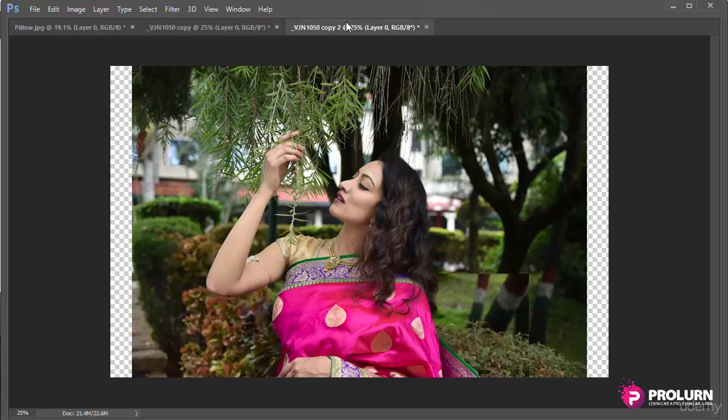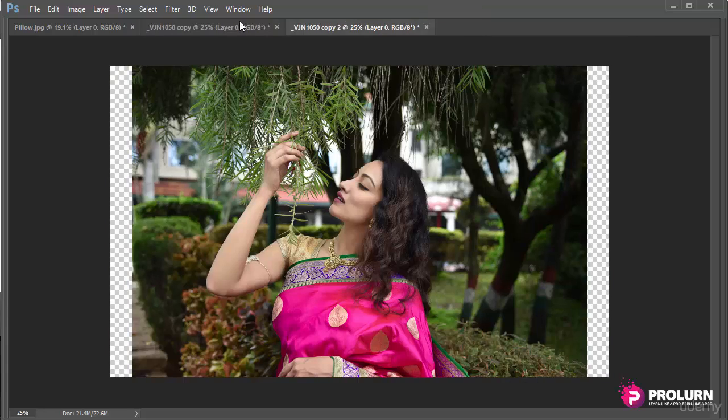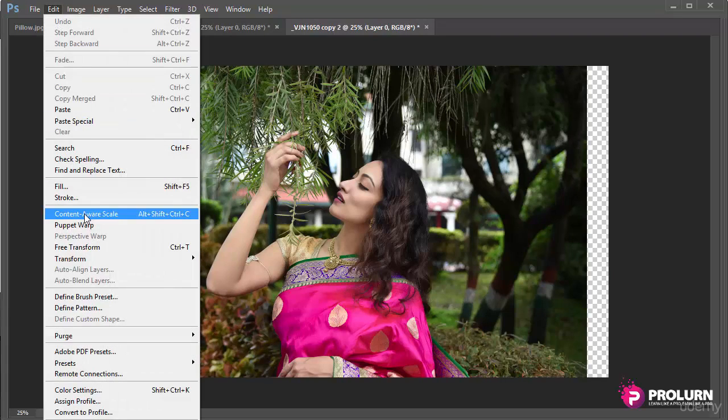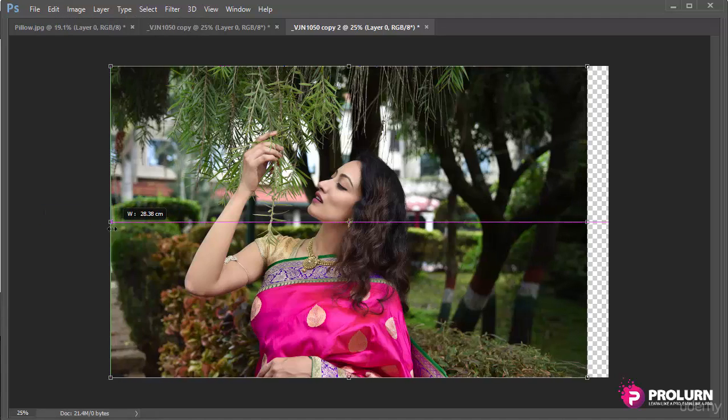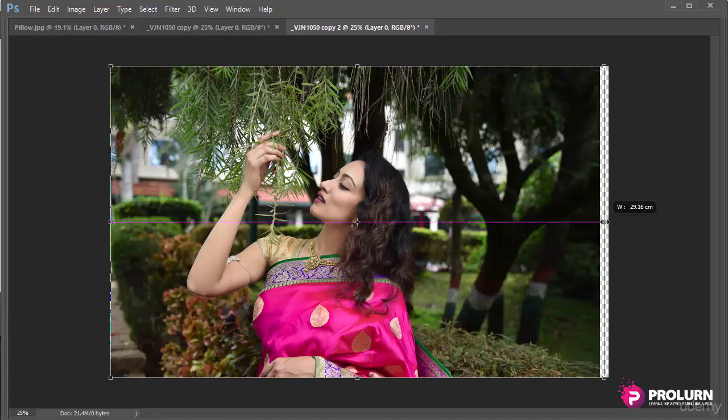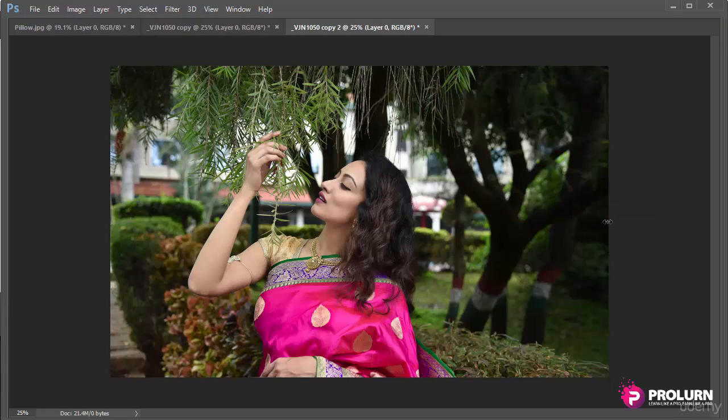So let's go to the duplicate image, and on this image, instead of using the Control T shortcut, we go to Edit and say Content Aware Scale. And with this, let me drag left and right and I say enter. And now let's compare both the images.